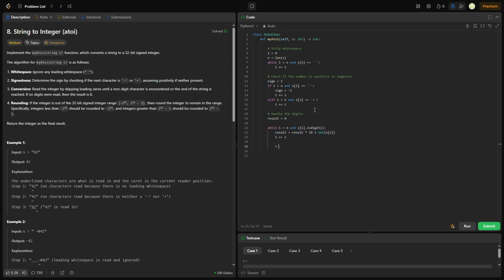So if we have something like this as our input, what we're doing basically is result is initially 0, so we're going to do 0 times 10 plus 4. 0 times 10 is 0, plus 4 is 4. Then we move over to the next index, which would be the second 4.